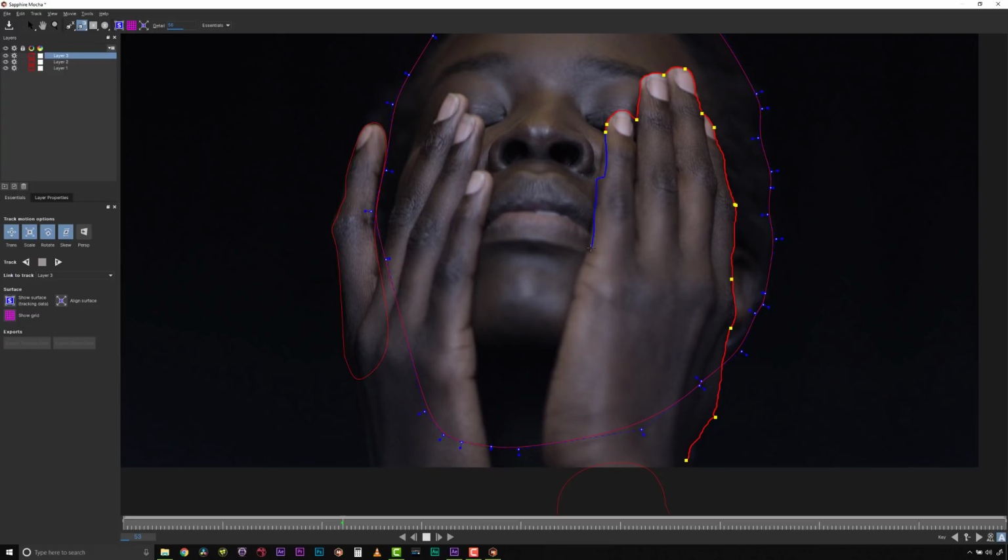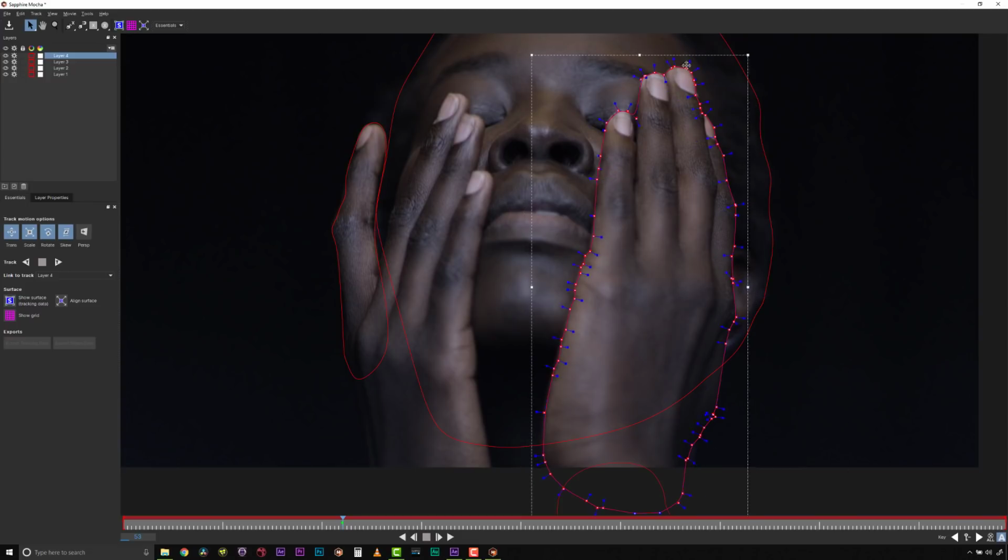Note that if you are using the Magnetic Spline by the edge of the frame, it will automatically switch over to freehand so you can smoothly roto objects that travel off-screen.